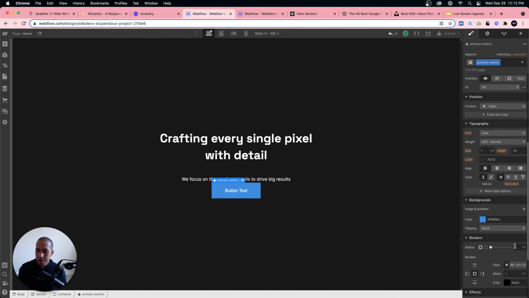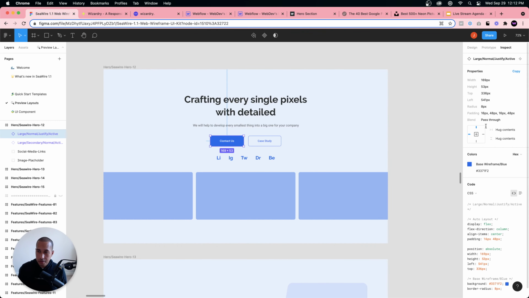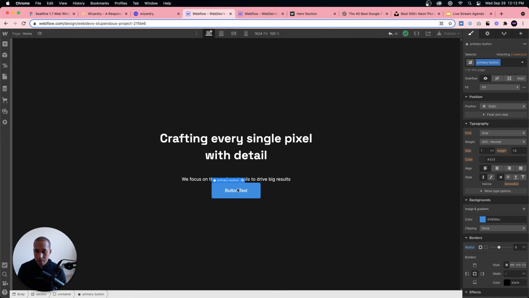Now we want to add a border radius. It has a radius of 8. So again, I did reference this Figma file. In Figma, it tells you what the radius is, the size of the button, the padding. Sometimes I don't follow the exact width and height because the text inside of the button will determine how large the button is. So I usually just follow the pixels here and the padding for the buttons.